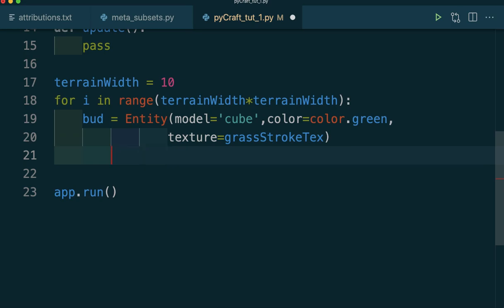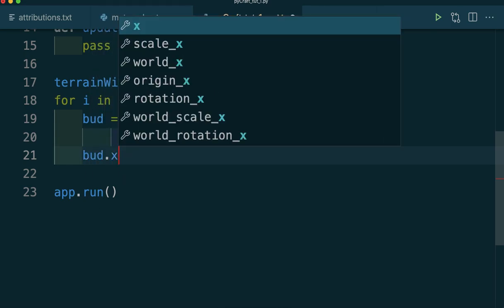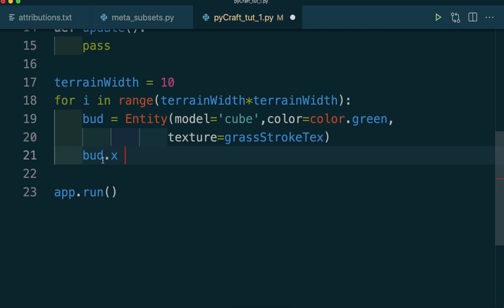And what else do we need to do? We need to position them. So now that we've got this entity stored in bud, we can say bud's x position. You can just do .x, and that will mean your entity's x position. The longer way to do it would be position underscore x. I think that's correct.